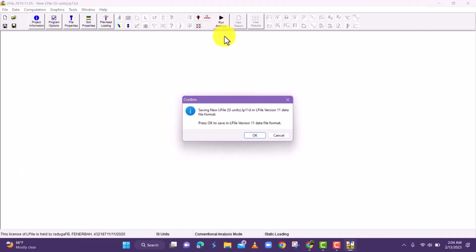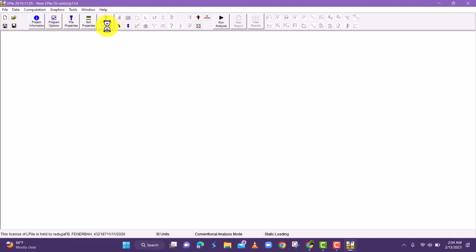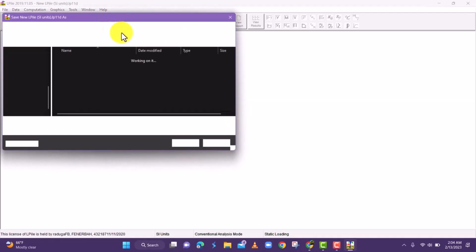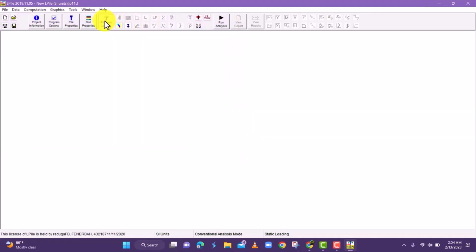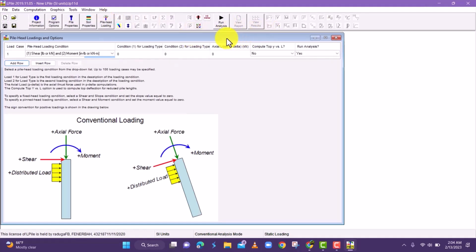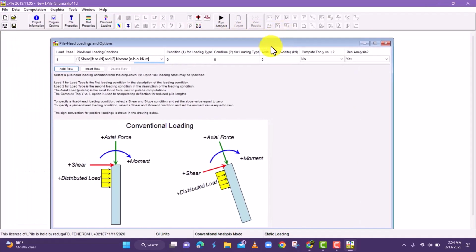Now let's run the analysis. Before that, we forgot to give the loading properties. Let's give the loading here. Let's click on the load properties, and there are different kinds of loads. You can just go through the drop down list and you'll find the list here. Out of the many, let us choose one, and the descriptions are given here. The loading type will be as in the figure you can see on the screen.